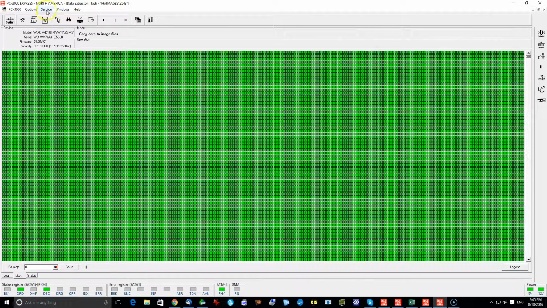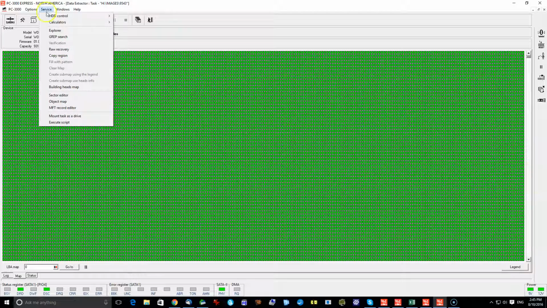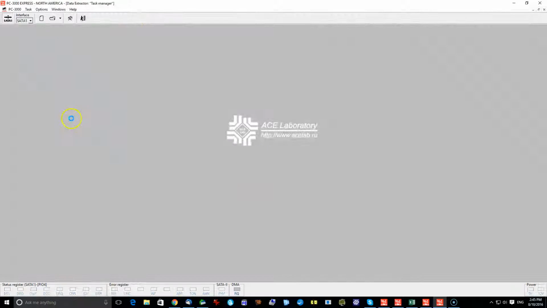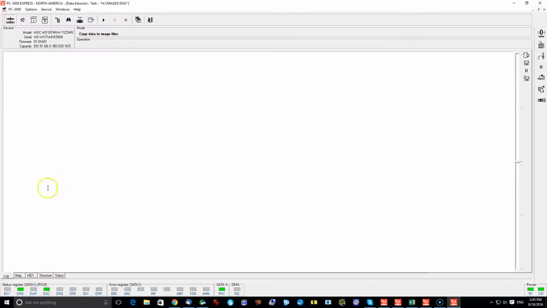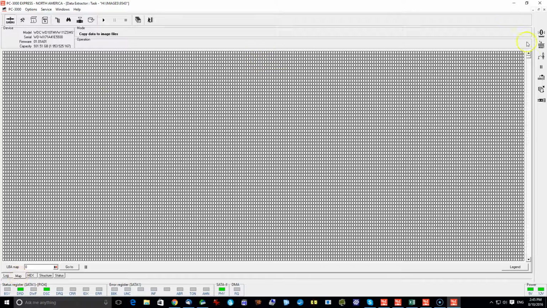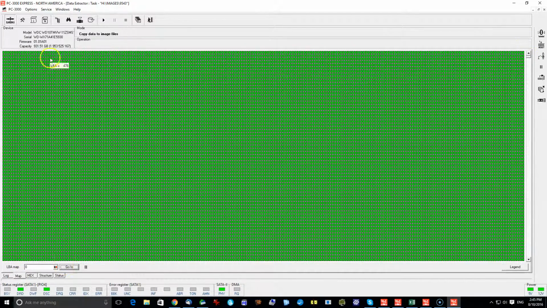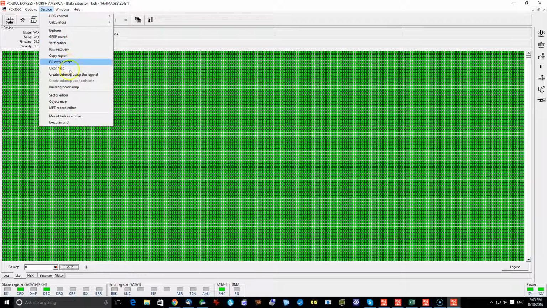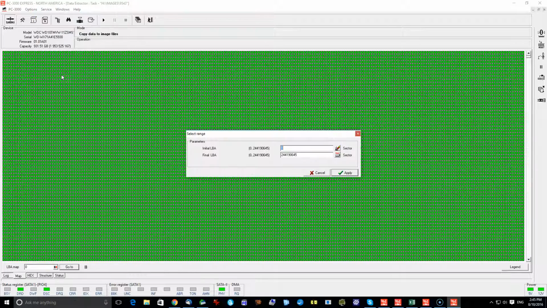Well, the feature you're going to want to use is up here. Now, sometimes it might be blanked out, as you can see it is here, create submap using the legend. If that happens, you'd simply have to close the task, reopen the task. And generally, once you reopen the task, the feature should be available. So I'll go ahead here. And there it is.